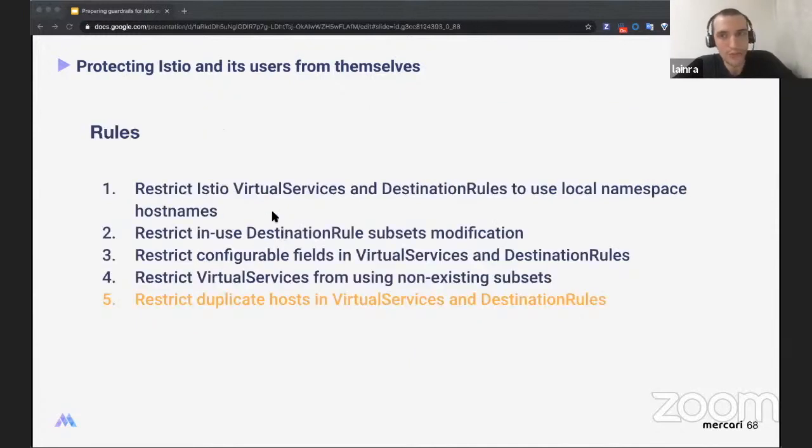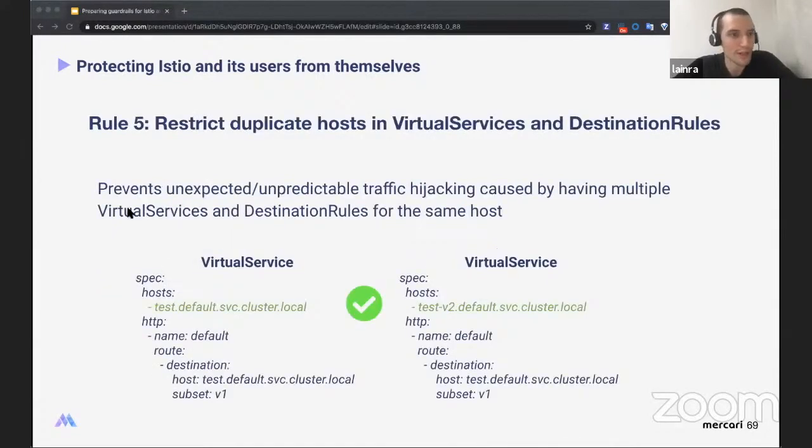And the last rule is about restricting the duplicate hosts in virtual services and destination rules. The main reason we are doing that is because when you have different virtual services, for example, that have the same host, the behavior is unpredictable, and you will likely face issues with some traffic hijacking, very hard to troubleshoot and understand by anyone.